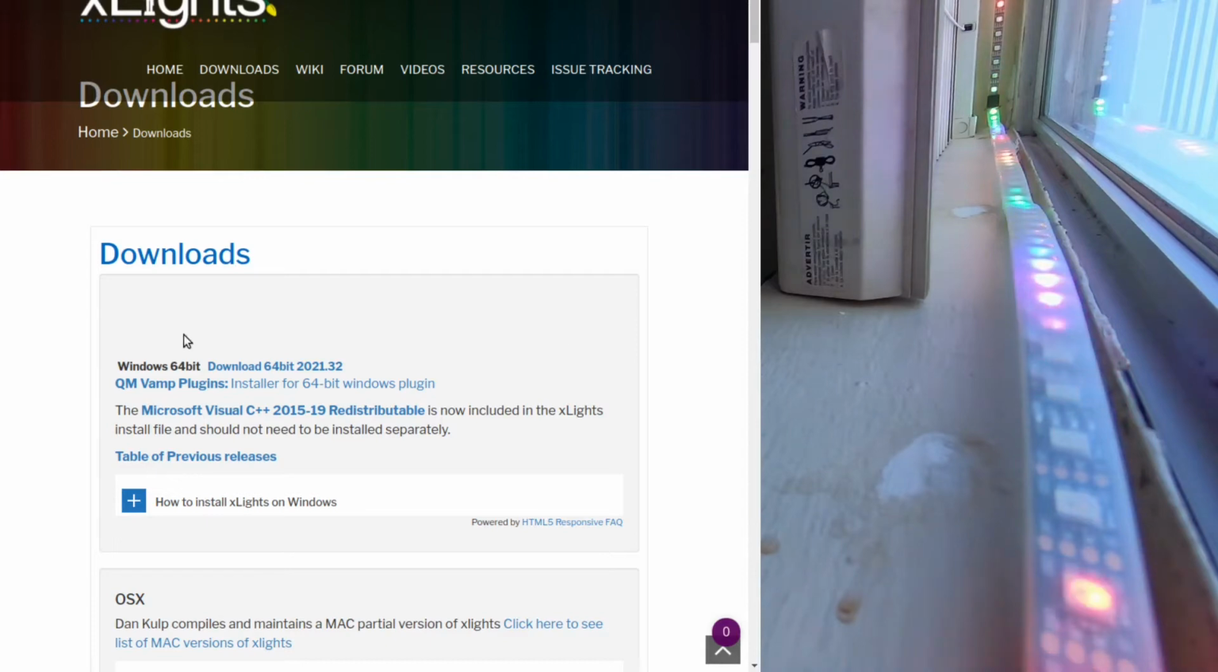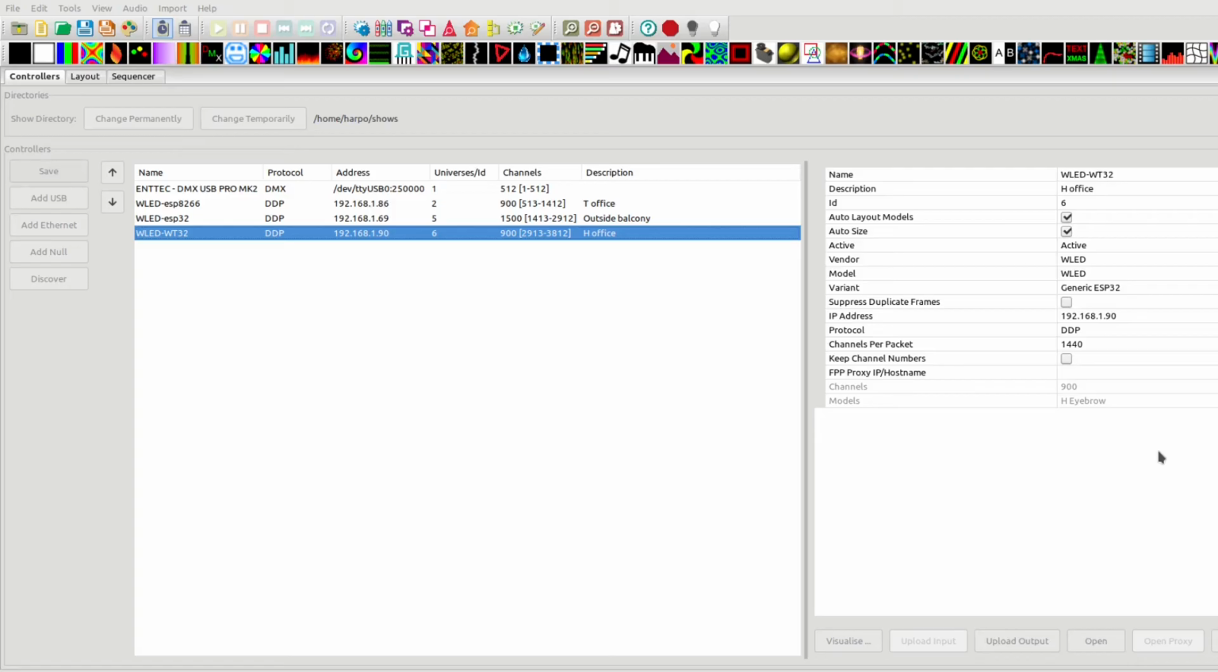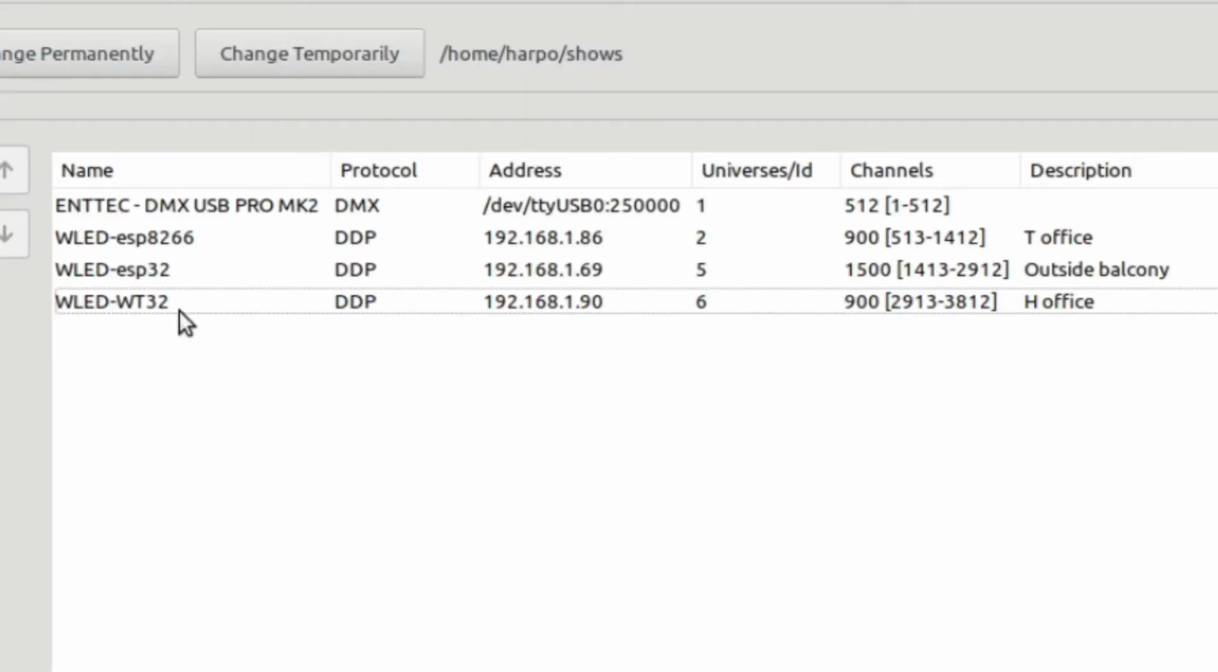Download the latest version for your machine of choice, install it, and we open xLights. So this is not an xLights tutorial. There are many of those online. I highly recommend checking them out. In brief, here's our DMX controller that we have set up.